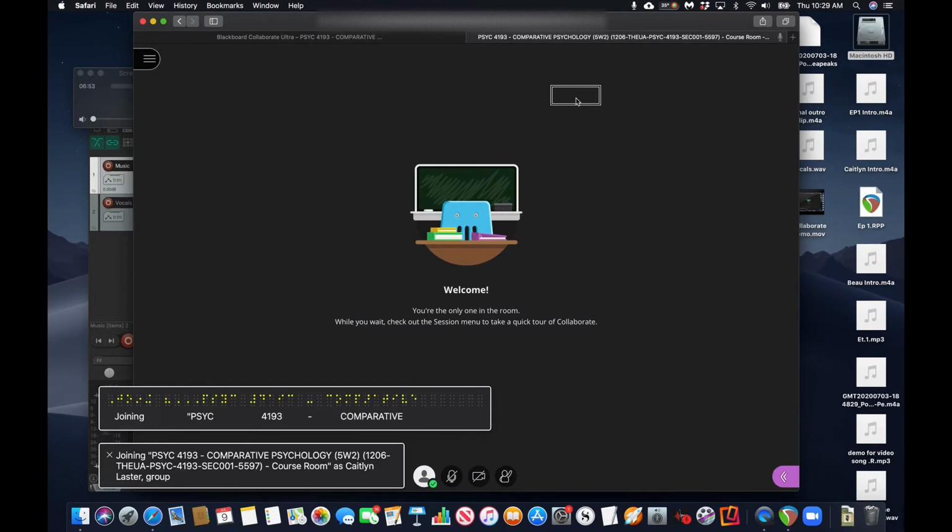Course Room, Sharing Audio Off, Closing Dialogue, Current Tab Starting Capturing Sound, Connected to PXYC 4193, Comparative Psychology, Course Room. You just heard it say that we are connected, audio is off, and the current tab has started capturing sound. It is not capturing sound, the audio is muted.